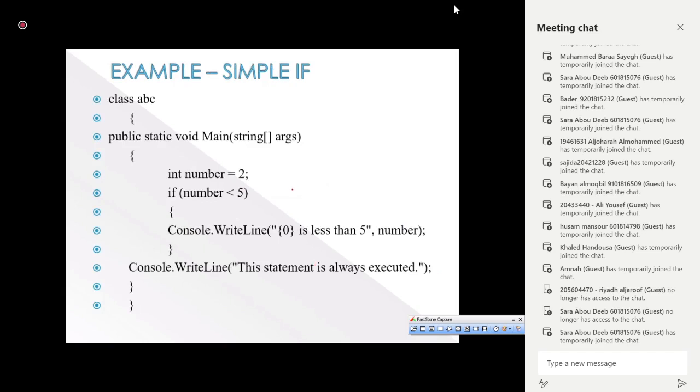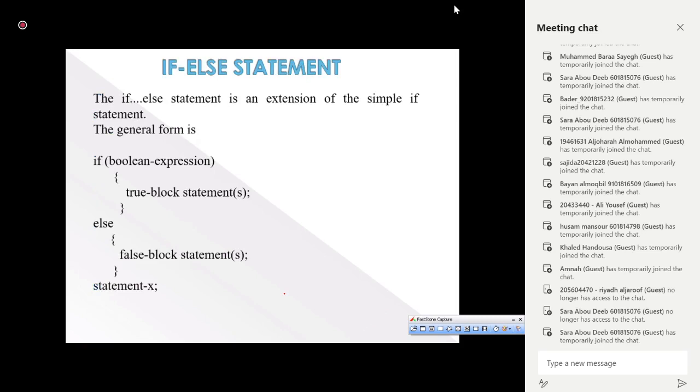So this is the code for it. You can try this code or you can try the area of circle program also, just to understand how things are working. Moving ahead, the if else statement.